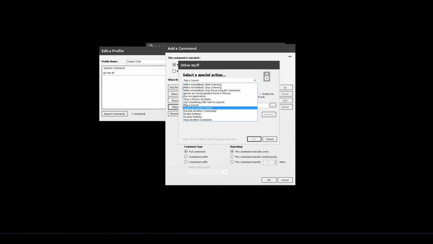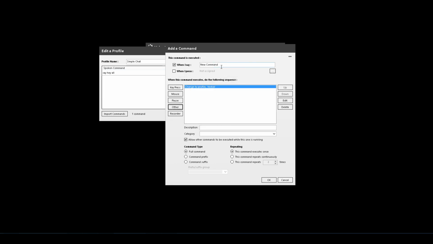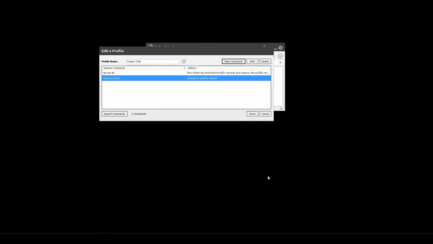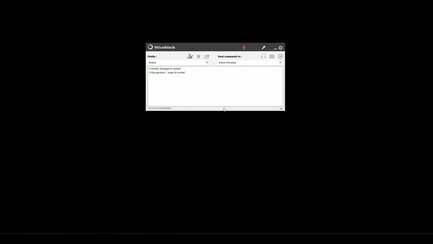All you simply do is select the profile, so we'll go to Kerbal for example, you hit OK, and you just type in your command and you hit OK, and it will work. So swap to Kerbal, press OK. Swap to Kerbal. Actually, it might help if I press down. Swap to Kerbal. And there you go, it has just swapped.